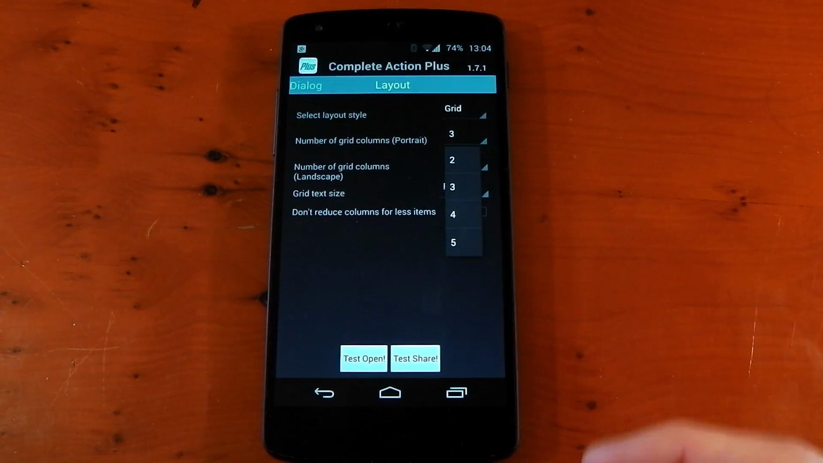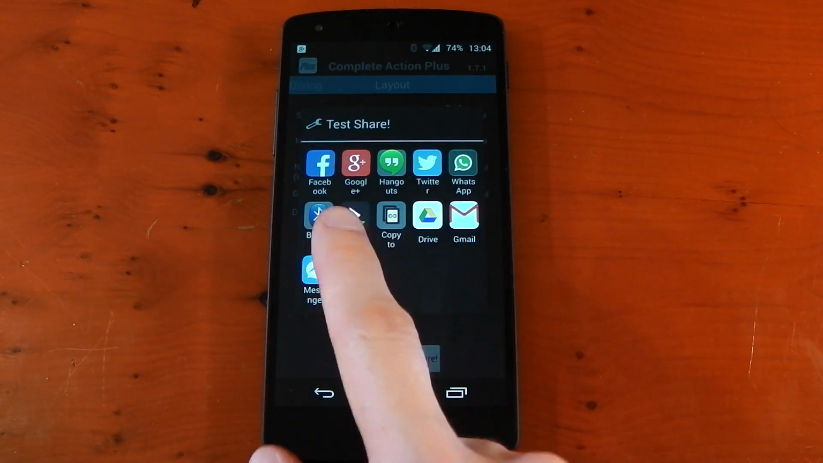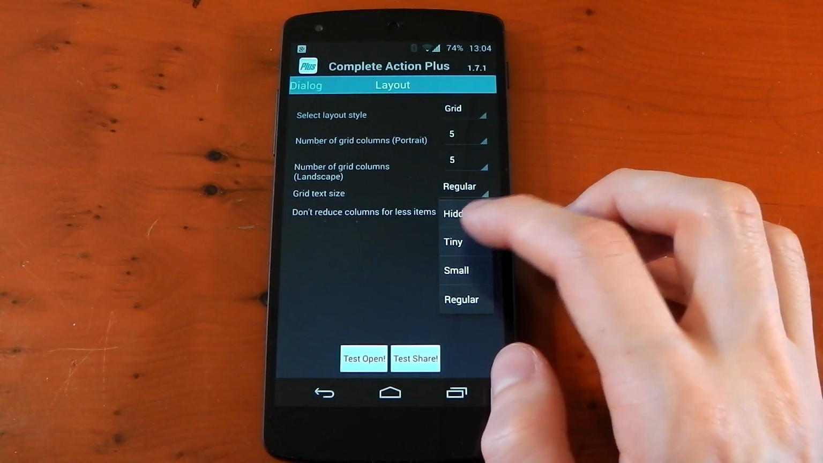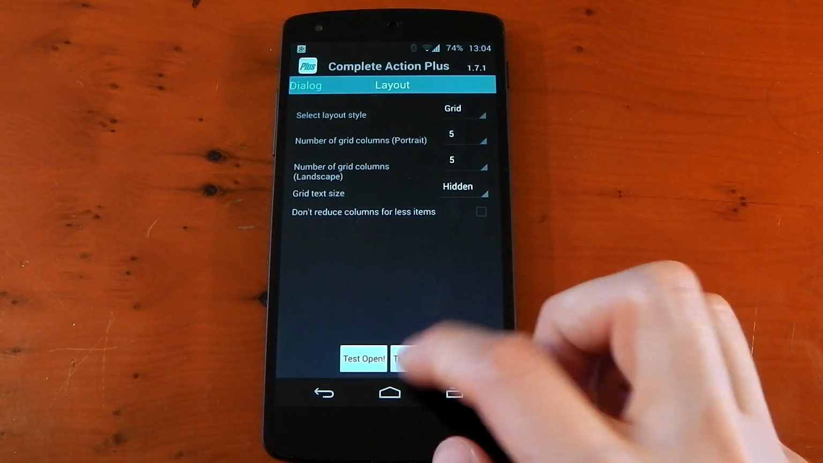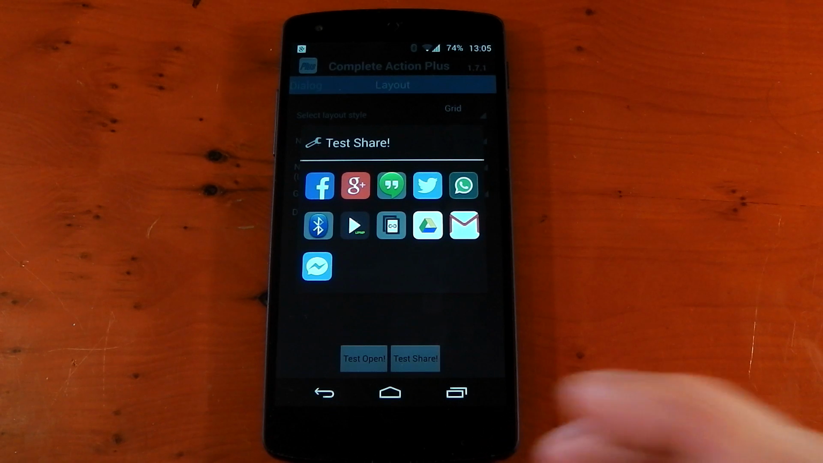By default, again, it's set to 3. If you change that to 5, you'll see it looks like that now. And again, the text is a little bit weird there. You can't really read it properly. You can change that to hidden or tiny, and you'll now see that you can read it, or you can just get rid of it completely. So there's definitely a few options there that the custom share module didn't have, so this is probably the module of choice right now.